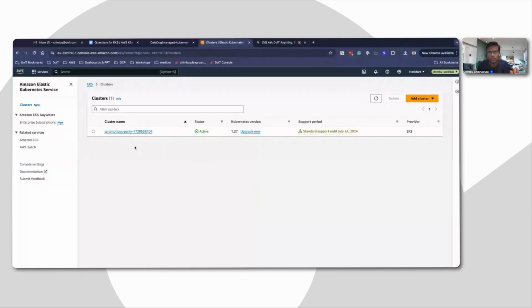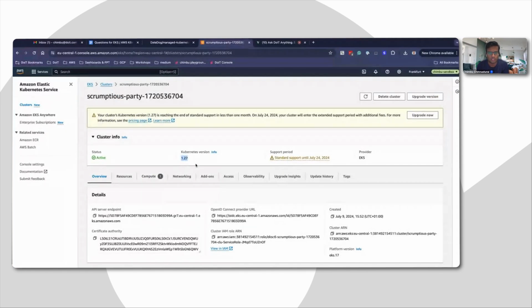I'll quickly share my screen and show you a quick demo of how you can provision EKS Pod Identity for your workloads. Okay, let me share my screen. For this demo, I have already provisioned an EKS cluster, which is running version 1.27.